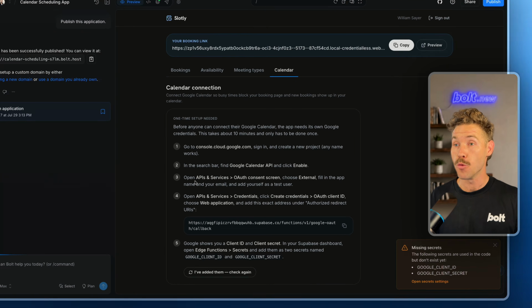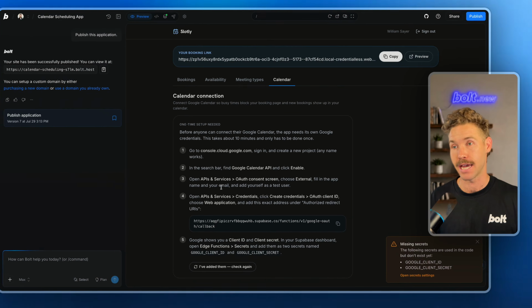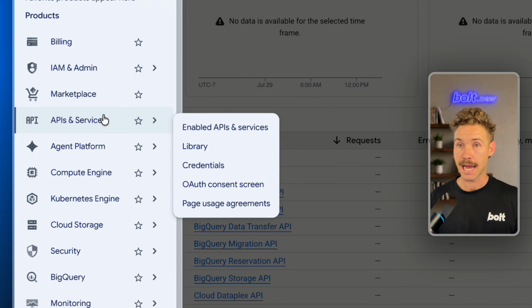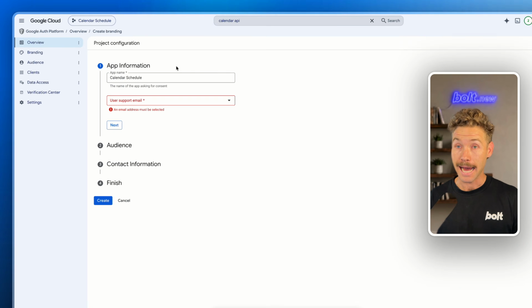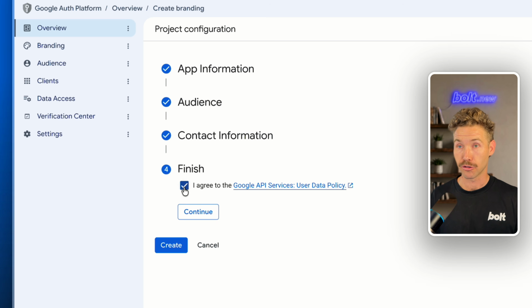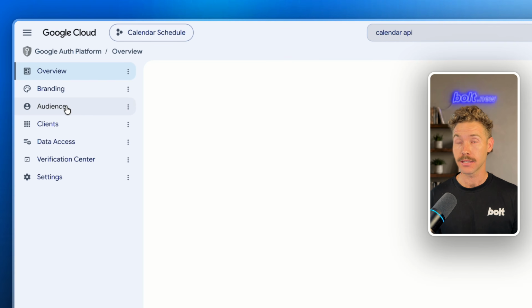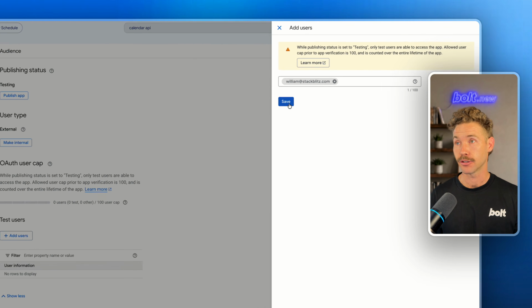Enable. Step 3, open APIs and services, OAuth consent screen, and choose external and fill in the app name and your email. So we'll go to the sidebar, click on APIs and services, OAuth consent screen. Let's get started. Add an app name, choose our email. Next, add our email again, agree, and create. We'll come into audience, and under test users, let's add our testing email address and save.